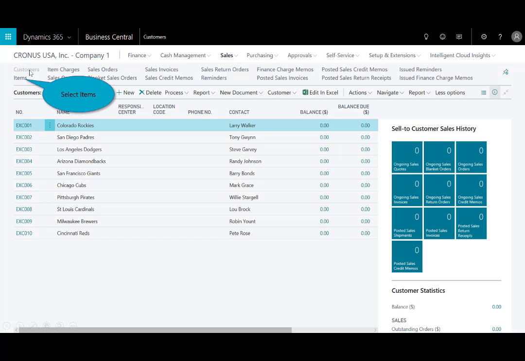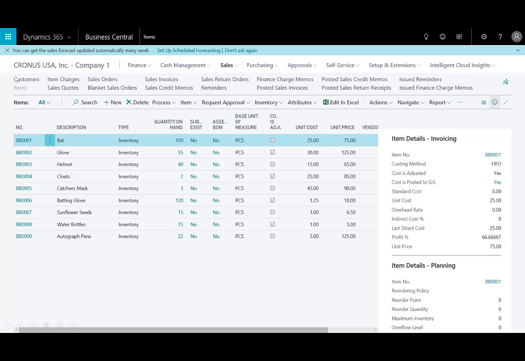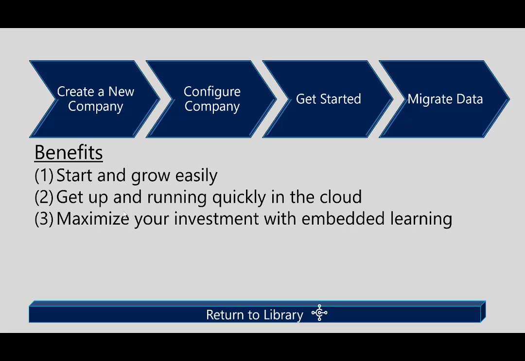So I click on the customers as an example, and you can see all the customers that I brought over. Again, no balances, but I just brought in some master records. And the same for our items. I brought in some items here from that spreadsheet. And so the goal of this presentation was just to show you how easy it is to get up and running in the cloud and also take advantage of your knowledge through the embedded learning experience.